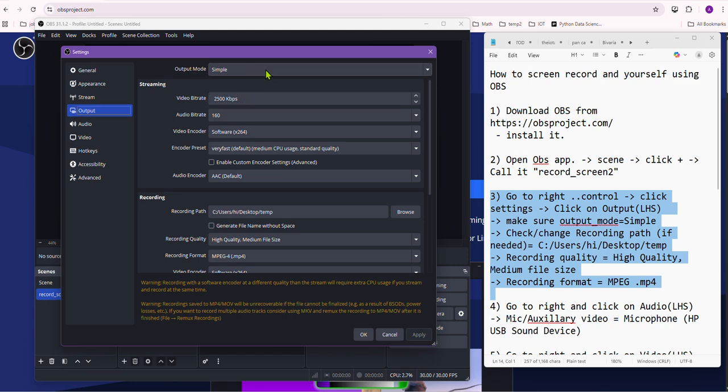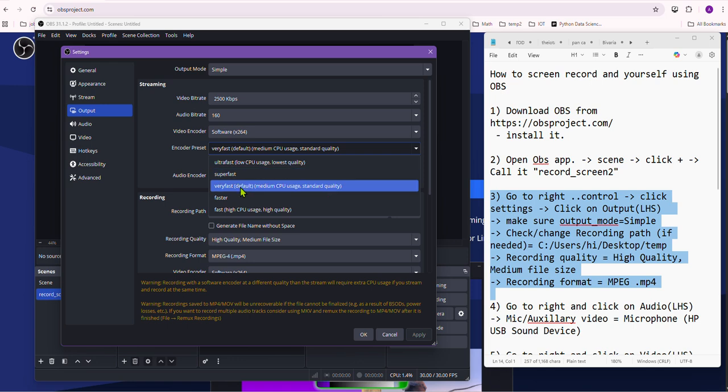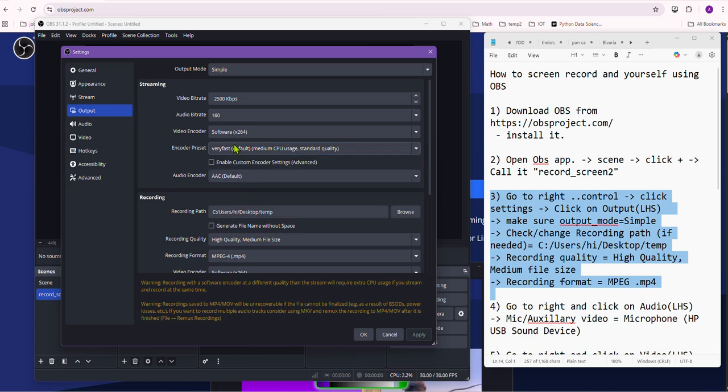You want to make sure your output mode is simple. All right, output mode is simple. My video bitrate basically I'm keeping at 2500 kilobits per second. Audio bitrate I'm keeping this. Video encoder I'm just keeping it like this, x264, and then I actually changed my encoder preset to very fast. Okay, and the default is very fast, so I'm going with that.